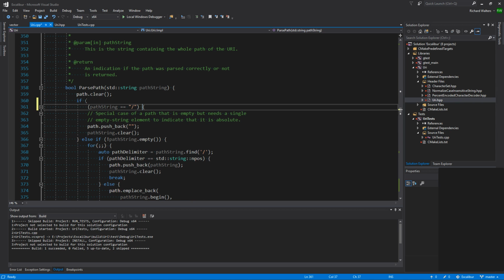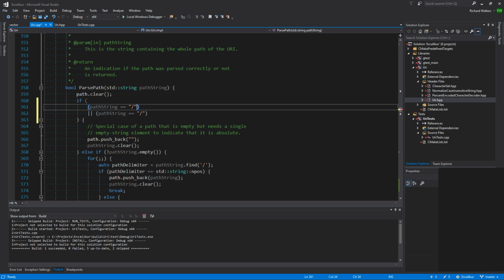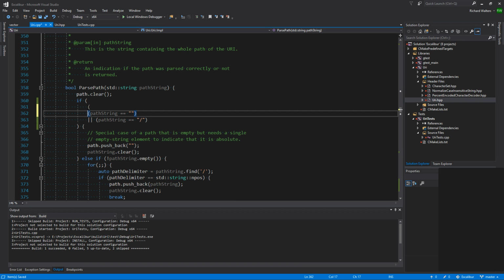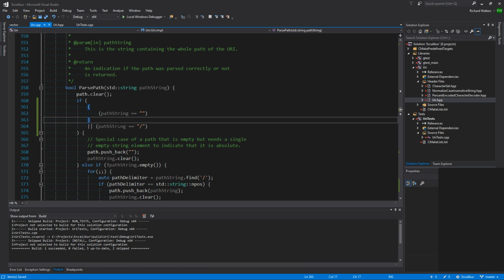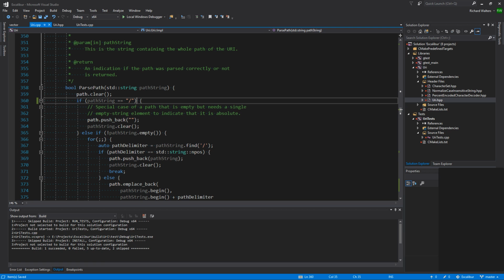So really, all we need to do is say that there are two strings where it's allowed, where we want to interpret it as a single empty string element to indicate that it's absolute. If it's a completely empty string, oh, actually, not just that, but let me think about this. Parse path doesn't know if there was an authority or not. That's important because it's only for absolute URNs or URIs where we want to have this special rule. So maybe we don't want to do it here. Maybe we want to do this after parse path is called.